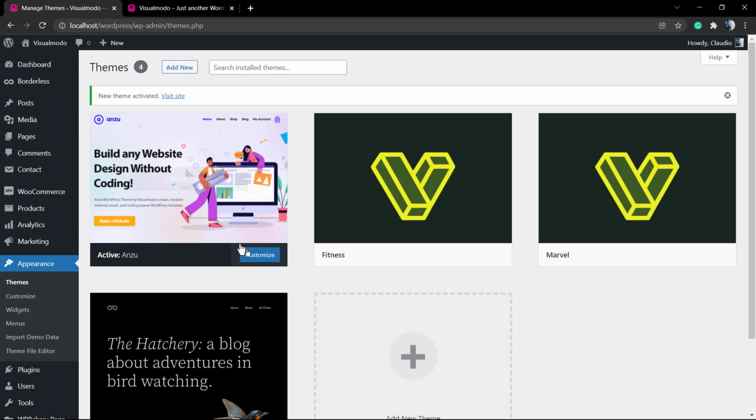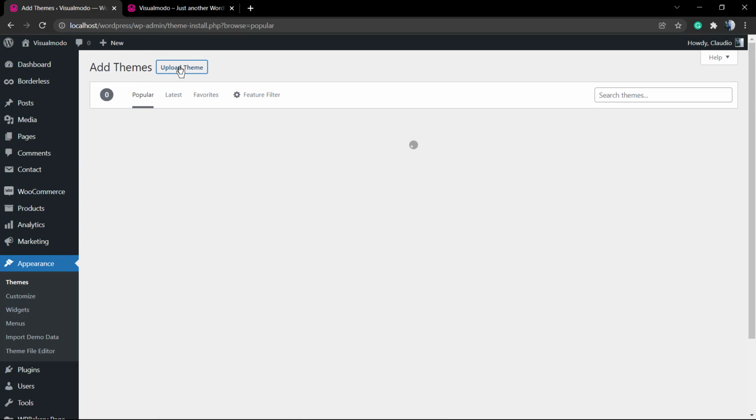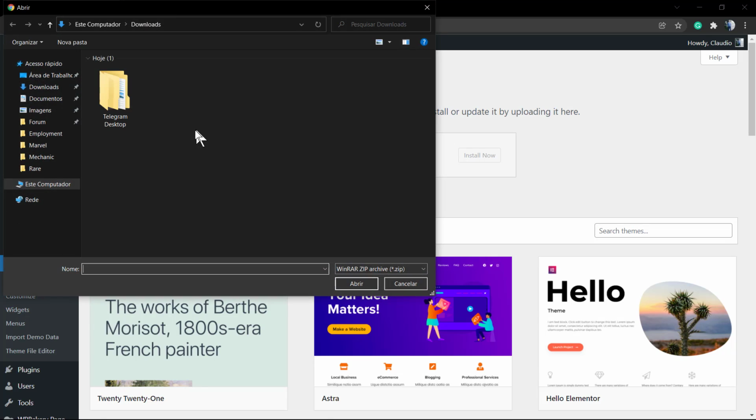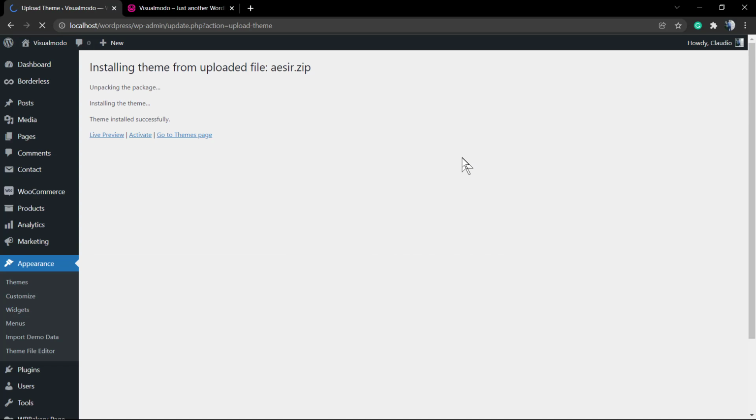Let me show you, this is an empty installation of WordPress, only using our free WordPress theme, the Enzu. And now I'm gonna be uploading or installing the Aesir WordPress theme into my WordPress. Go to WordPress dashboard, appearance, themes, add new, upload theme. Go to the file that I have downloaded. Normally it's in the downloads folder of your computer, like mine. And make sure that you are installing this file, aesir.zip, with 1 MB. Even if the name of the file changes, the size is almost the same. So 1 MB. Click on install, the installation is really fast, and activate.